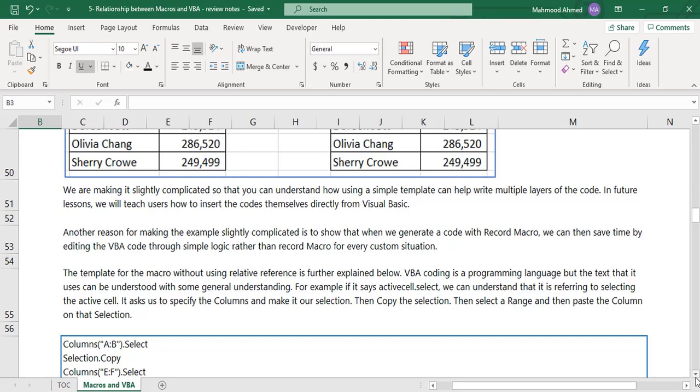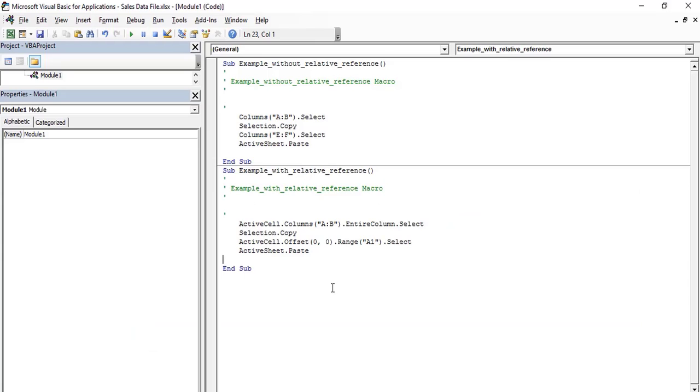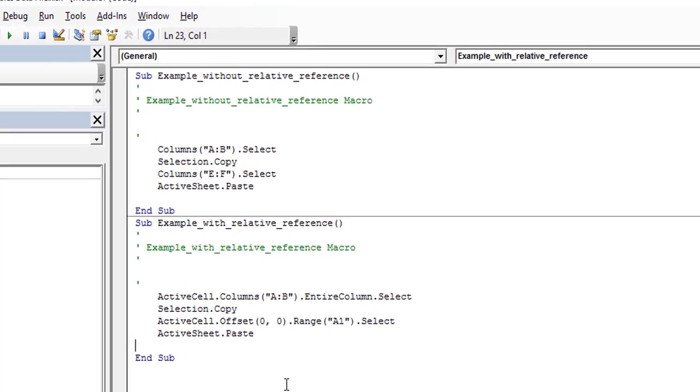Another reason for making this example slightly more complicated is to show you that when we generate code with the record macro function, we can then save time by editing the VBA code through simple logic rather than recording the macro for every custom situation. The template for the macro without using relative reference is explained in this lesson.